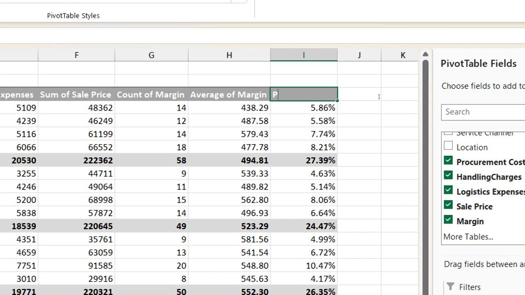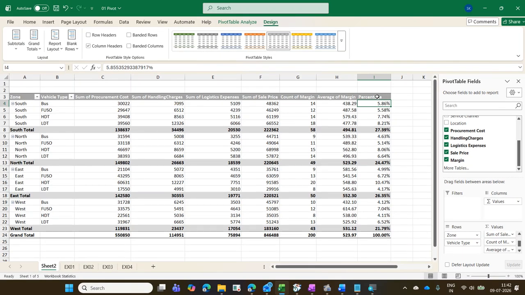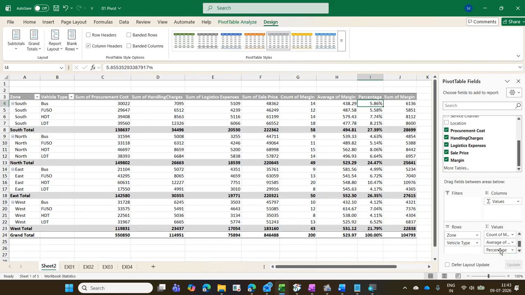Now tell me, how can I get the sum of margin here once again? Drag the margin and drop it to sigma. Yes. For one column, we got four formulas: one is count, another one is average, another one is percentage, another one is sum. Tomorrow we are going to see drill down, expanding, so many advanced features. But now, this is fine.